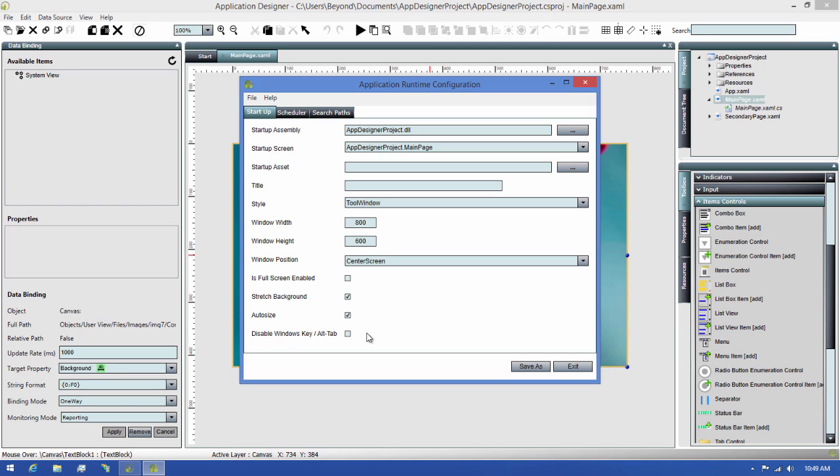Finally, the last option gives you the ability to disable the Windows key and Alt-Tab functionality, which will lock the user into the client. This is especially helpful if you've designed a Mimic for something like a terminal or a kiosk.